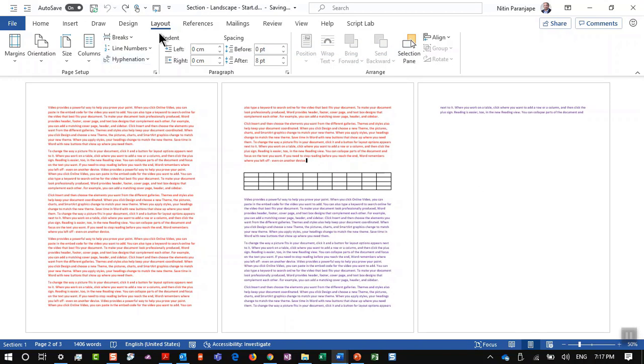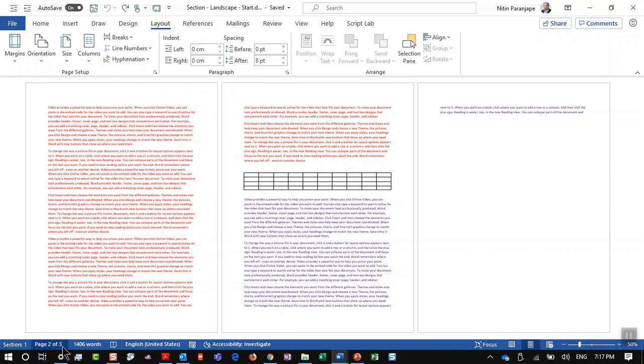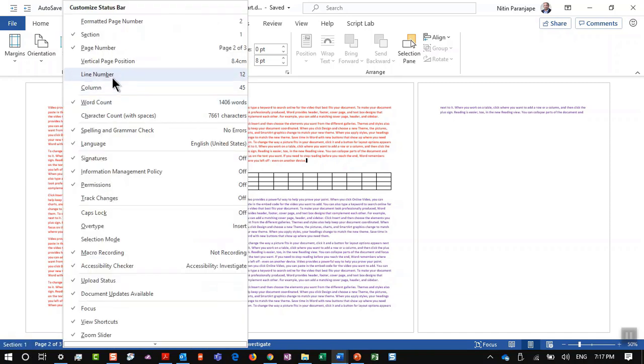We go to layout again and say breaks. What we just did was a page break. That is not enough. What we need is a section break. Now by default at the bottom you can see page numbers. In order to see section numbers, right click on the status bar and enable this section.